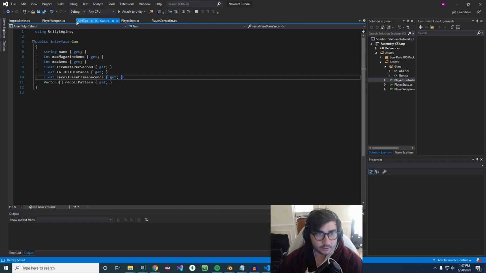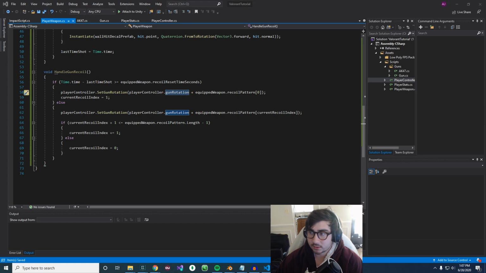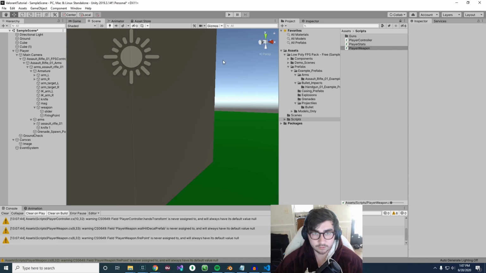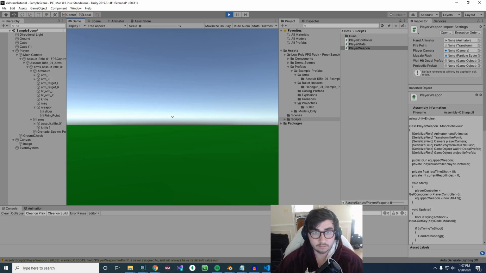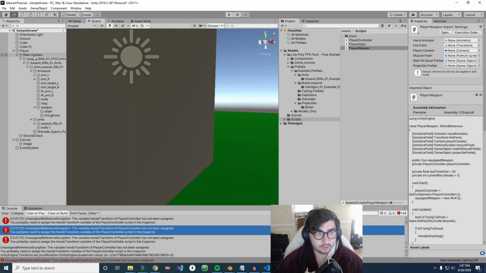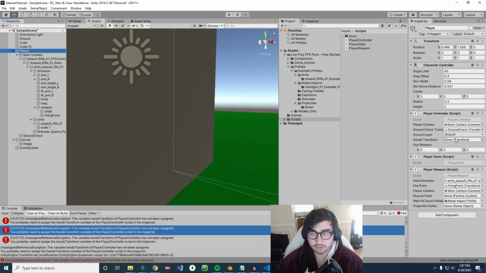So let's go back into our player weapon class, and inside of our handle shooting, we can just call HandleGunRecoil. Okay, let's go back to Unity and see if it actually does the thing. For the hands transform variable, we have to go into our player controller script. I think I put it as the root, let me just make sure. Player controller. You're right, so this is our hands transform right here. Drag that into our player controller.